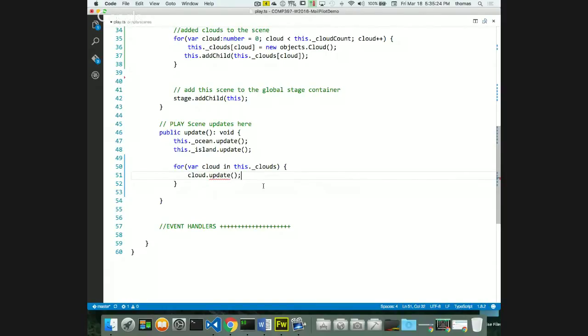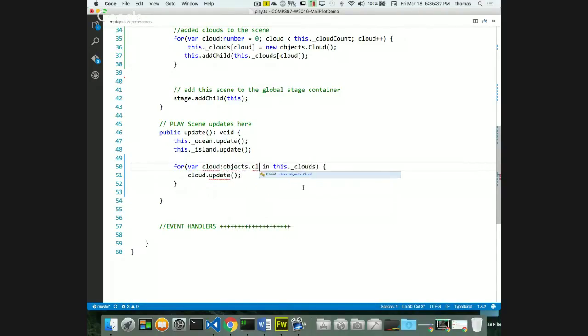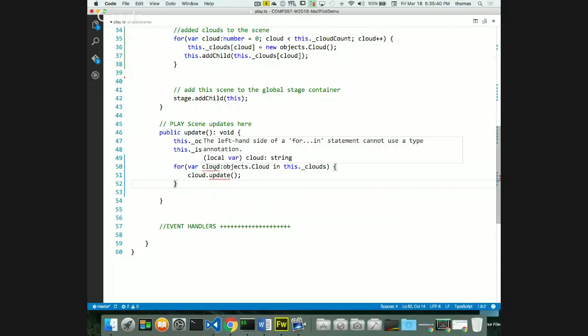The reason why this is happening is because in my var, it can work. But if in my var, I should define this as an object cloud, right? And then it should work. But notice that it gives me this problem. It says cloud, the left-hand side of a for in statement cannot use a type annotation. It has to be either a number, it has to be a number.